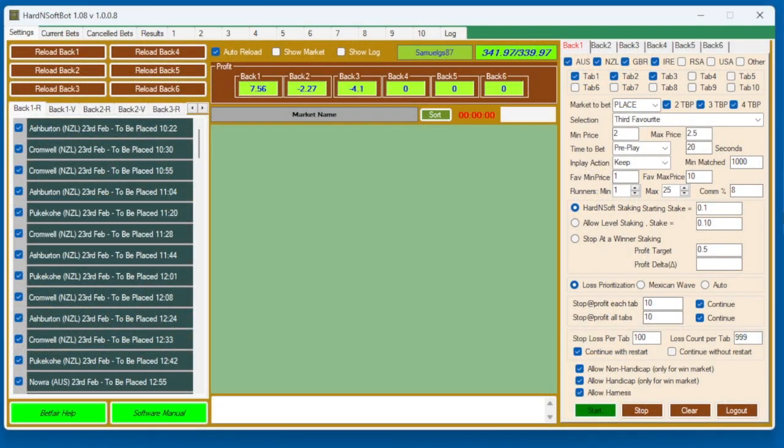And auto mode will just pick the lowest numbered tab of the available tabs you have. So in that case, tab 1 would get most of the bets. If it's busy, tab 2 would get the bet. If tab 1 and 2 are busy, then tab 3 would get the bet. I prefer the loss prioritization mode.